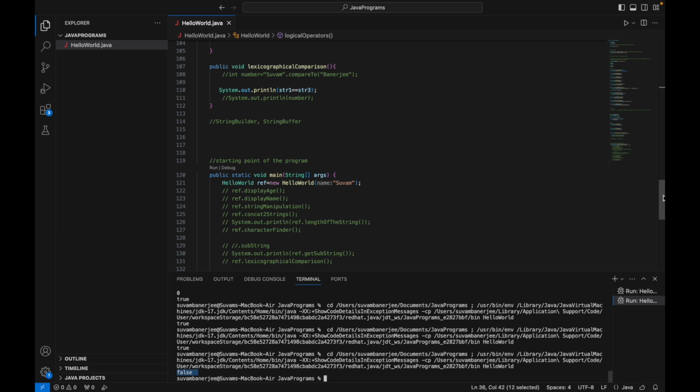Now let me show how it works with an example. Suppose there is a bitwise AND.